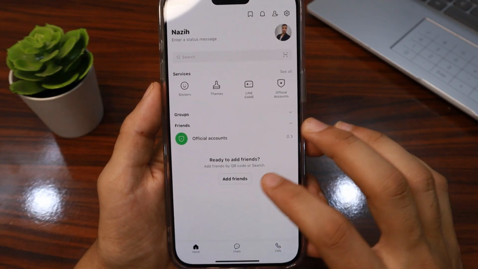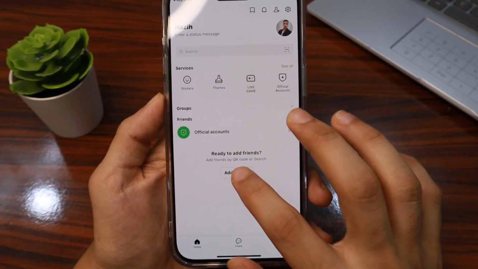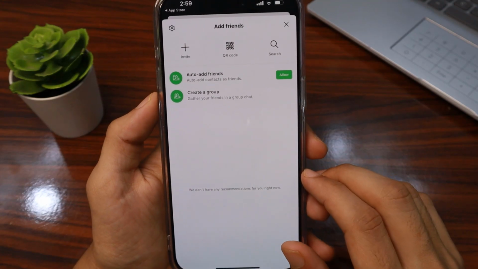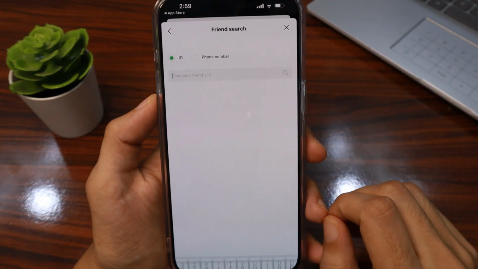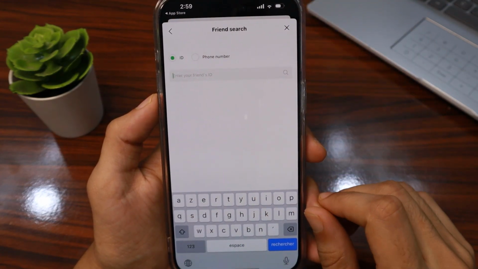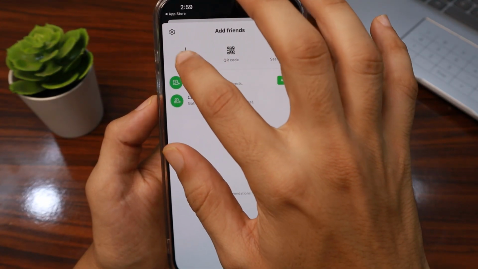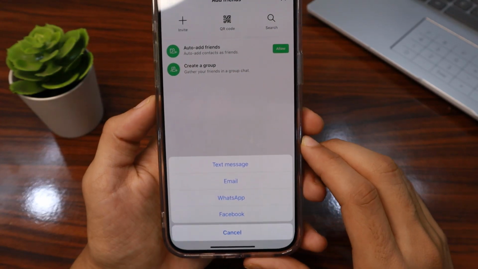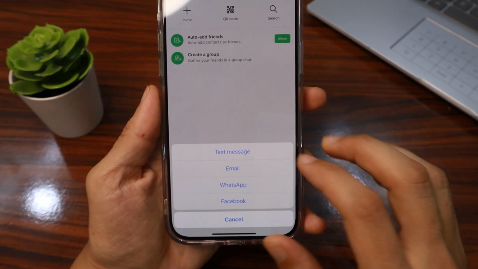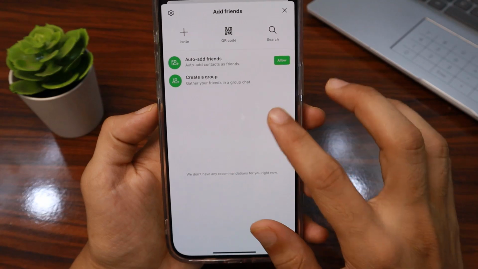Now you can easily add friends. For example, if you want to add someone, tap add friends, and you can search here by ID or phone number, or you can invite them. Tap invite, and you can invite them by text or email or WhatsApp. So that's it.